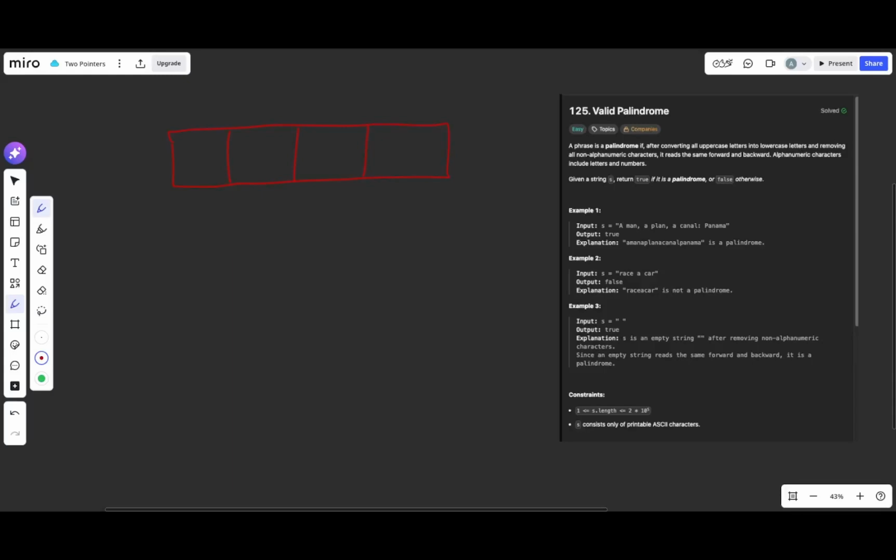Welcome back. So today I'm going to be explaining the two-pointer algorithm from the ground up. Not just how to use it, but why it works, when to use it, and how to recognize problems where you should be using it. After we understand the algorithm itself, we'll apply it to a classic LeetCode easy, valid palindrome.